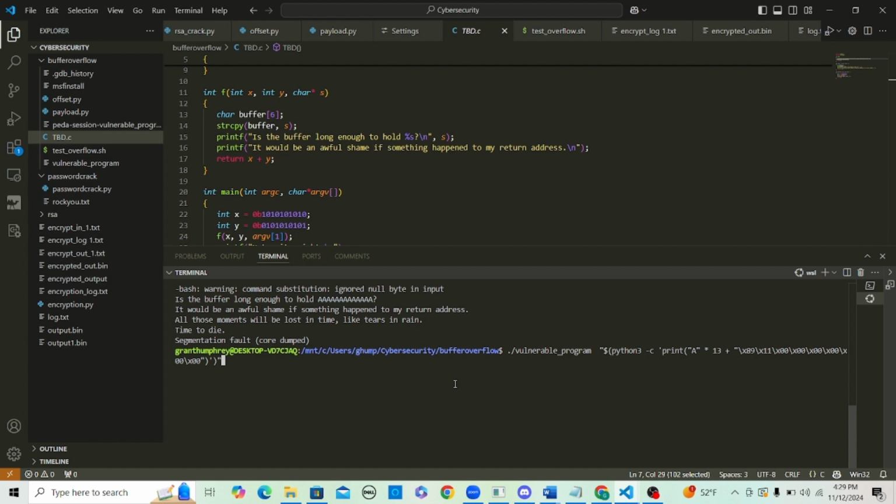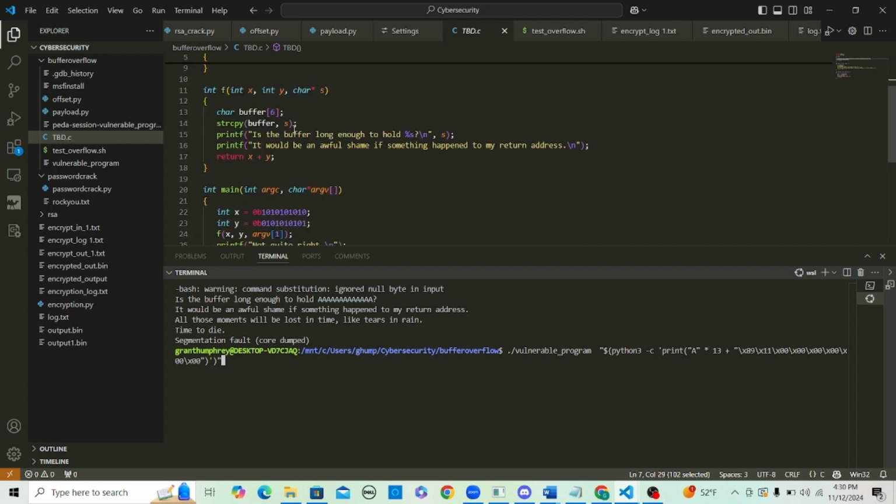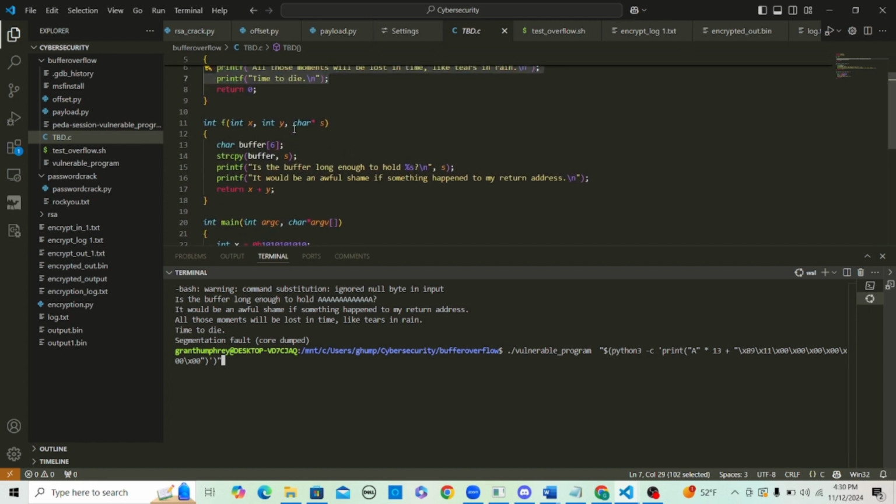after a lot of debugging and kind of just brute force attacking, I was able to find out the offset was 13. And so I'm going to print 13 A's to fill over the buffer and overflow into the next address. And then I'm going to input the address of the function up here, the int tbd, so the return address points to this function.